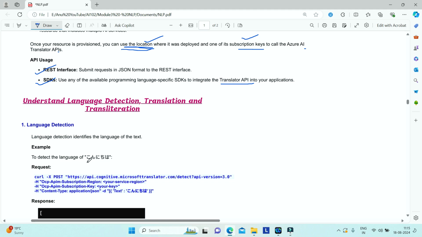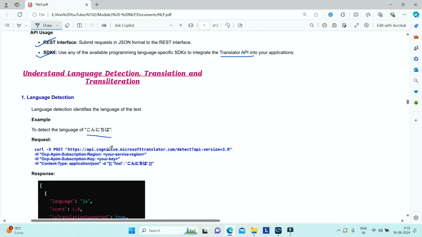Let's say you want to detect the language of a particular text. The request format would be, this will be your endpoint, api.cognitive.microsofttranslator.com. This is your API endpoint, and when you're calling this API, you will specify detect, because we are trying to detect the language, okay?